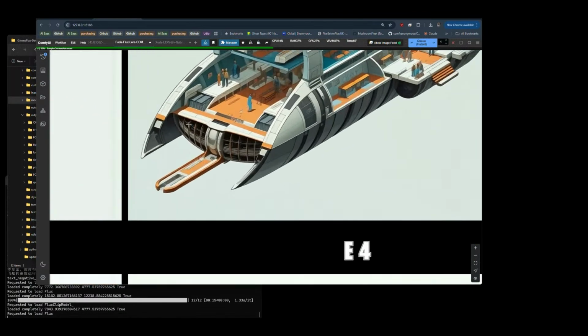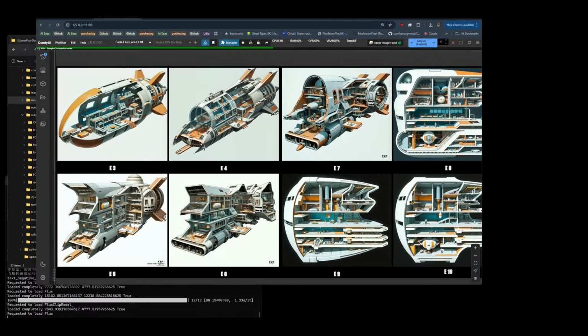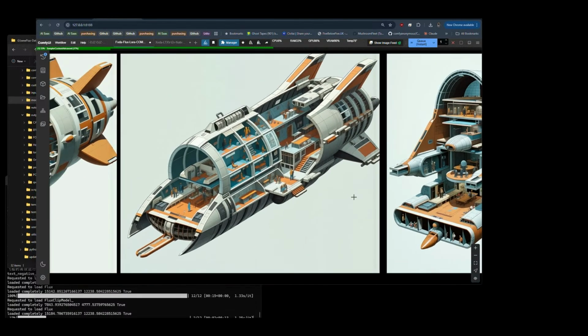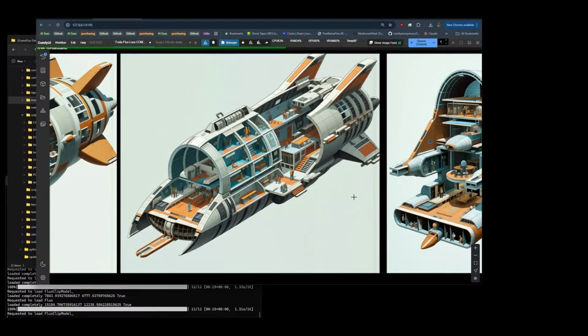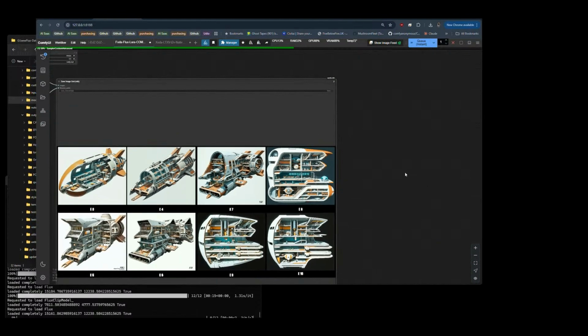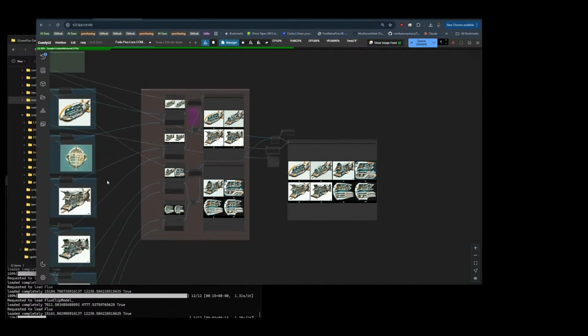I really like the style of this grill. Really like the grill. This is actually a really cool spaceship design. What the hell? Oh man. And it's even showing the inside as well. It's beautifully done. And I reckon you could probably make it better with tiled upscaling as well. Jeez. That's so good. Oh, it's going to do some more.